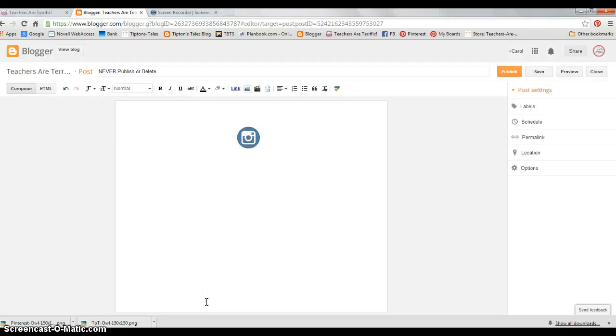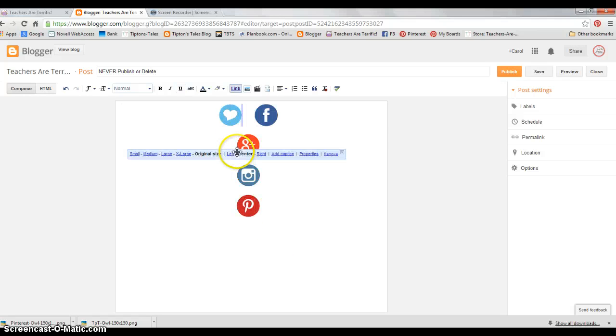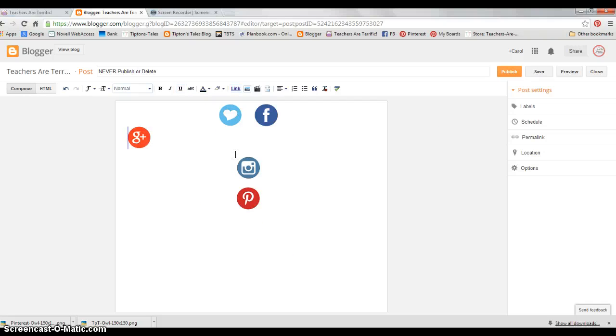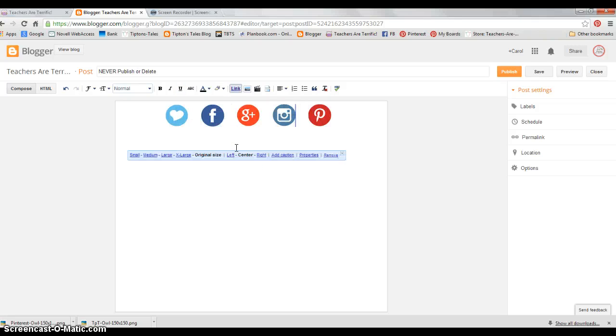Now we've added them. And they're all in a row, and of course that's not the way you want them to show up on your blog. So I'm just going to click in front of each of them and just back each of them up until they're all in a solid row. There we are.